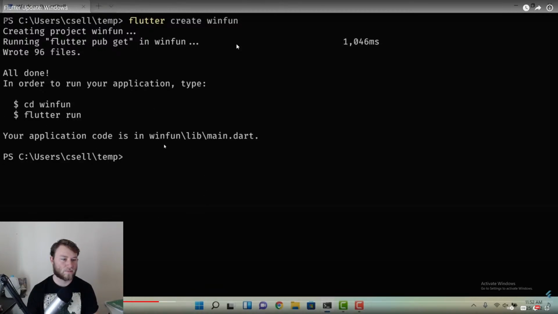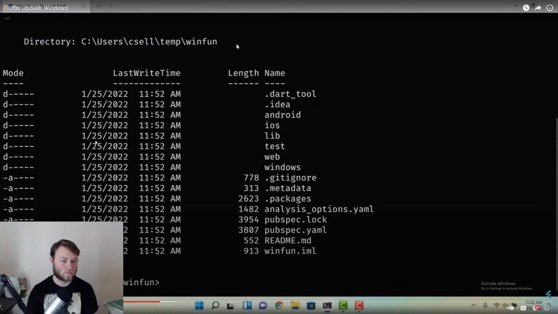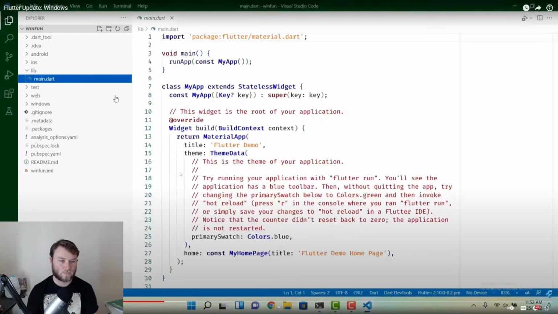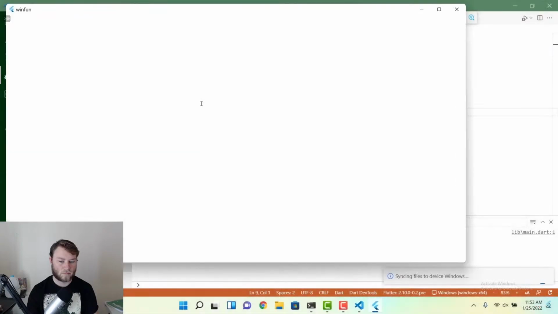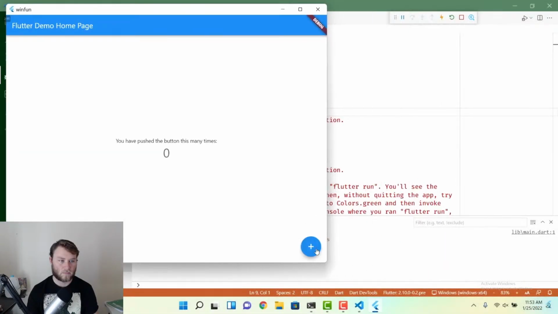And let's see what we have. Each new Flutter project is going to have a sub-project for each one of the supported stable platforms that comes with Flutter. And as of today, we add Windows. Let's open it up in Visual Studio Code and see what we get. We have a new Windows app, but a pretty famous one. This is the Flutter Counter app, and it works like a Windows app should.